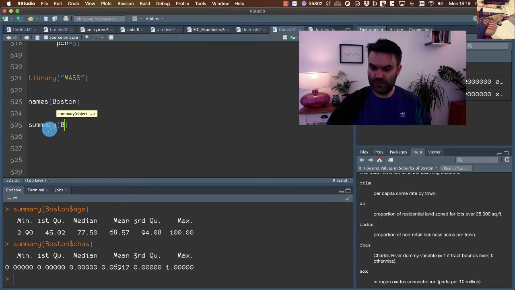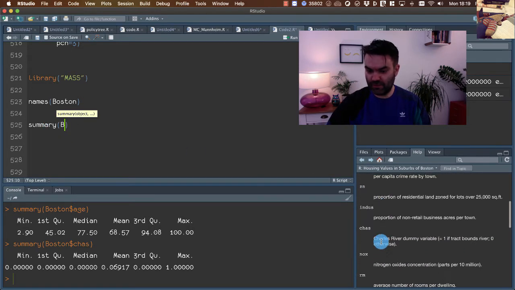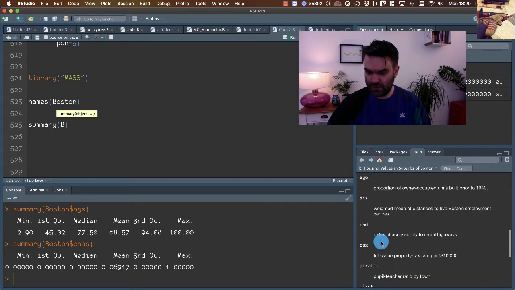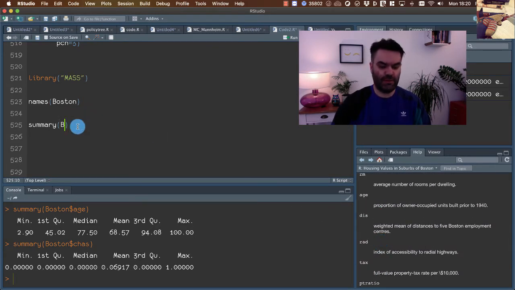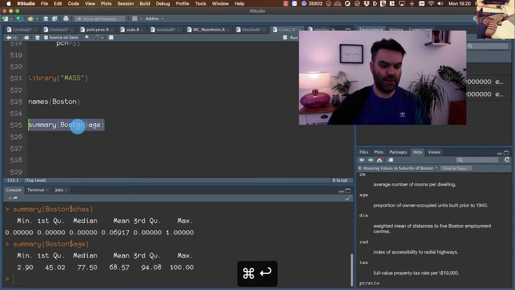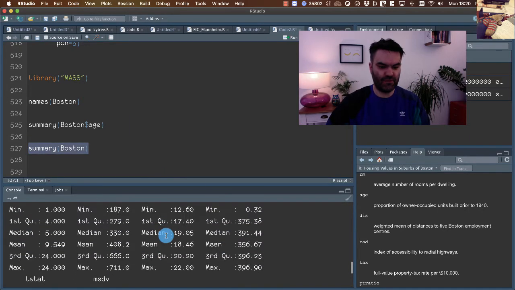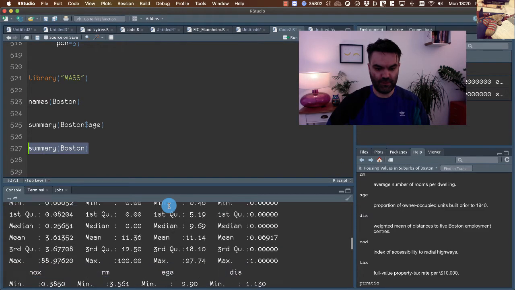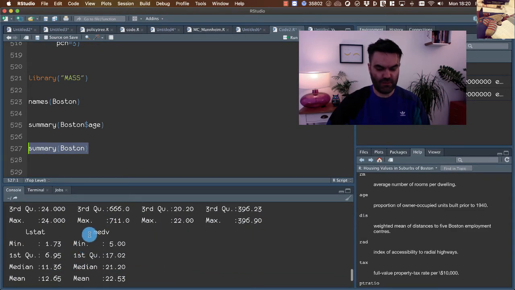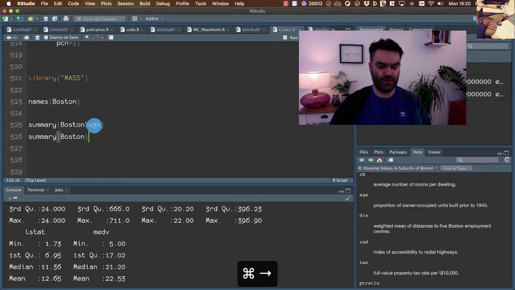If we are interested in summary statistics for one variable, let's say variable age, we can type Boston age, and we receive summary statistics: minimum value, maximum value, the first, the third, and the second quartiles, which is the median, and also mean. If we, on the other hand, type summary Boston, we should get summary statistics for all variables, and here we have for age, for median value. So this can be used in both ways.